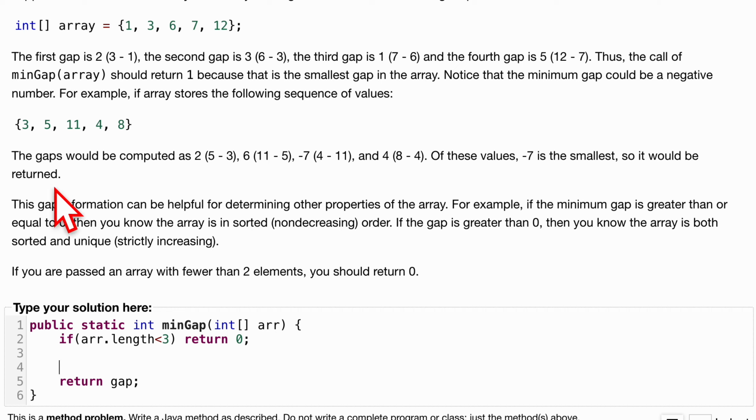We don't need to sort this or anything. It comes in as is. And what we're going to want to do is find the gap in between here, find the gap in between here, and so on and so forth. This is going to be strictly odd.